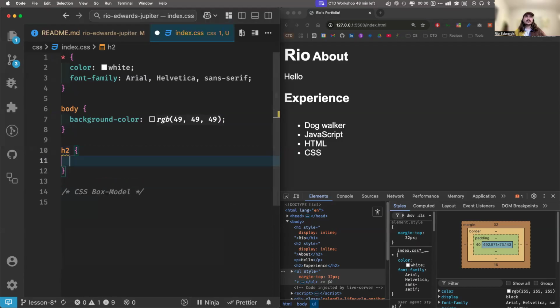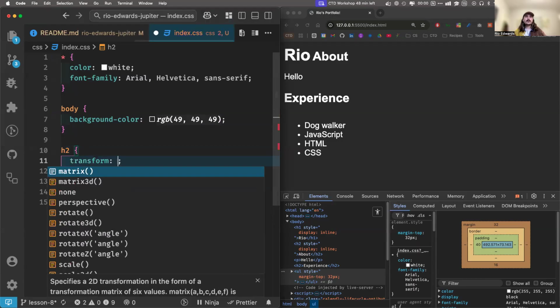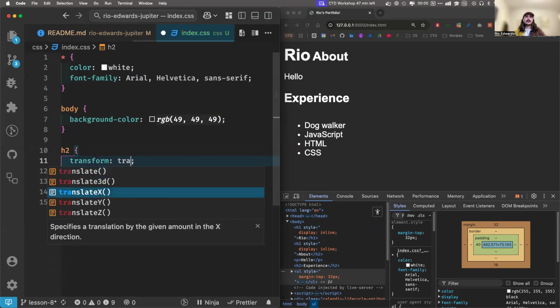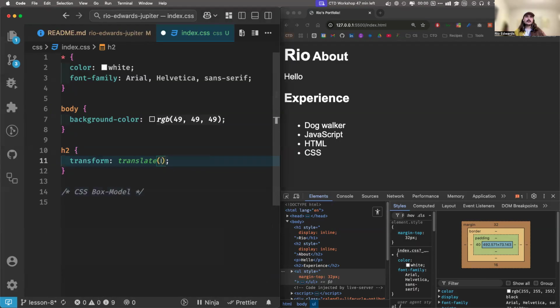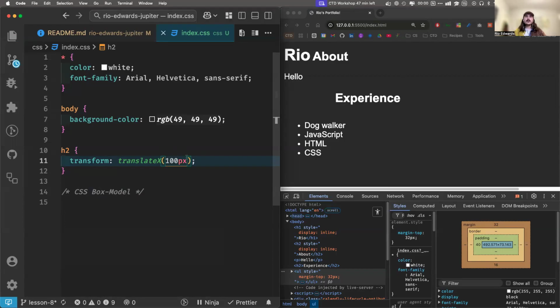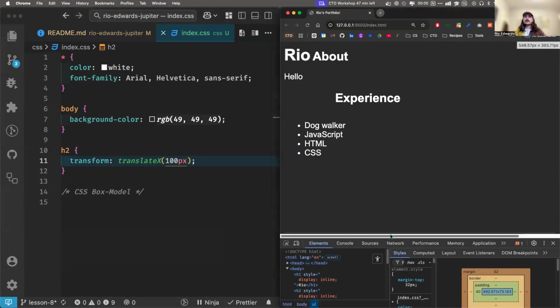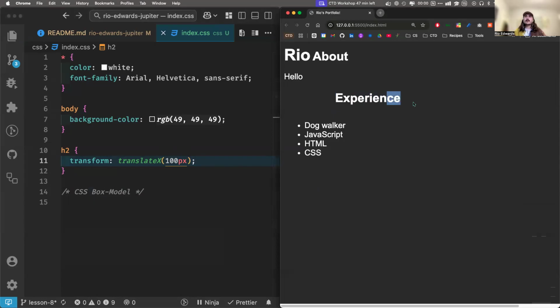If I take H2, I could do transform, translate, and I could translate the X or Y position. Translate X is the X axis, so left to right, and Y axis is up and down. So I can do transform, translate X, 100 pixels. And now any H2s, which we only have one of, this Experience heading is now translated on the page.